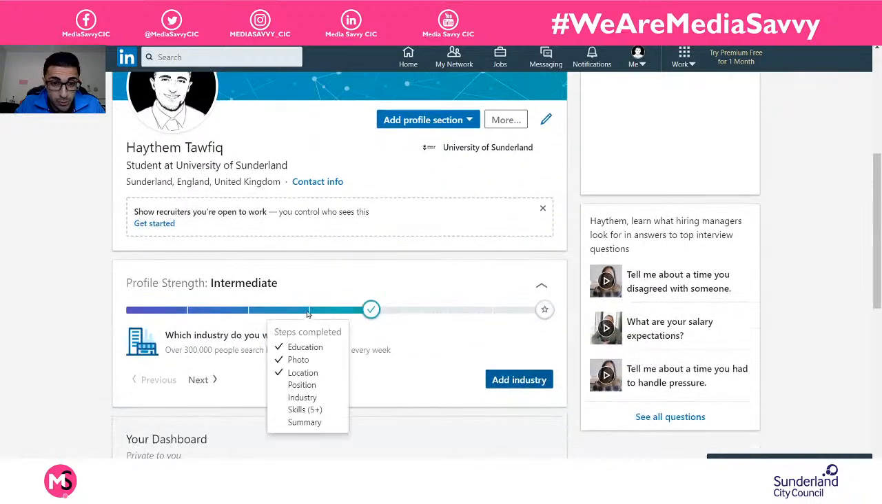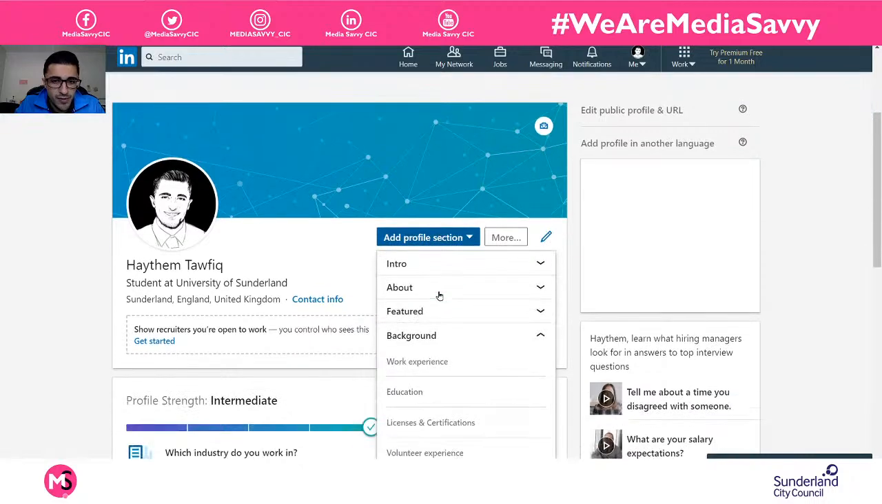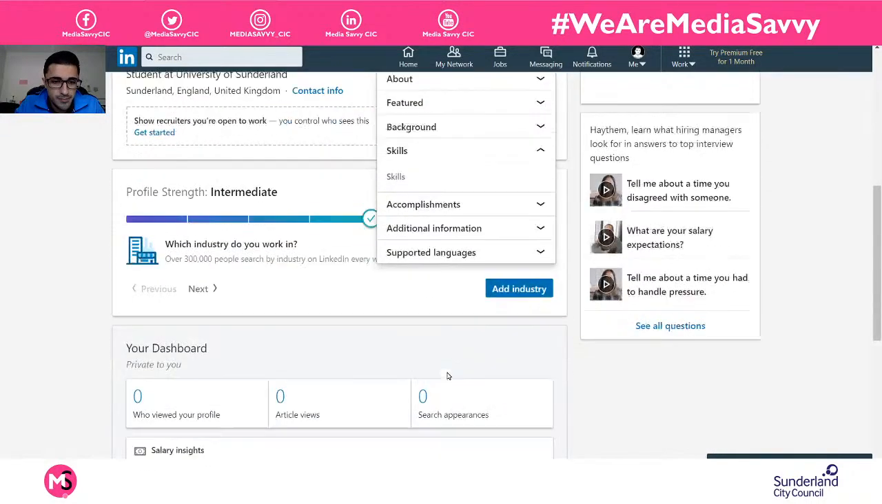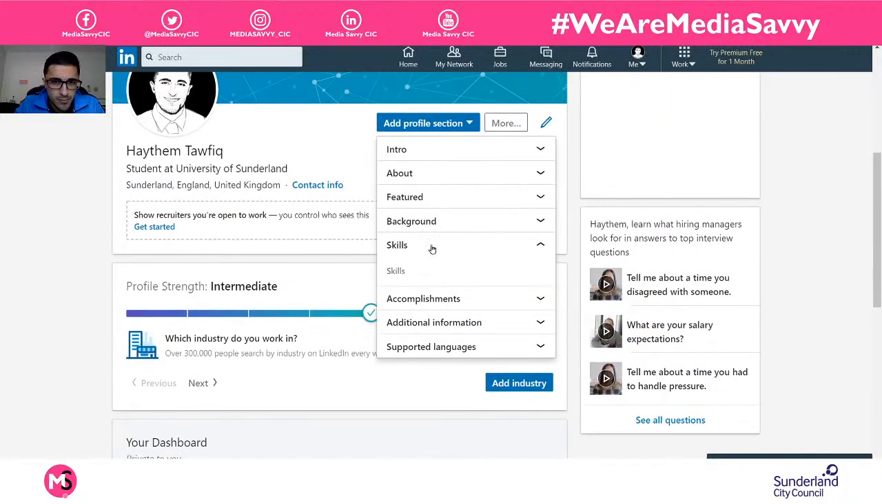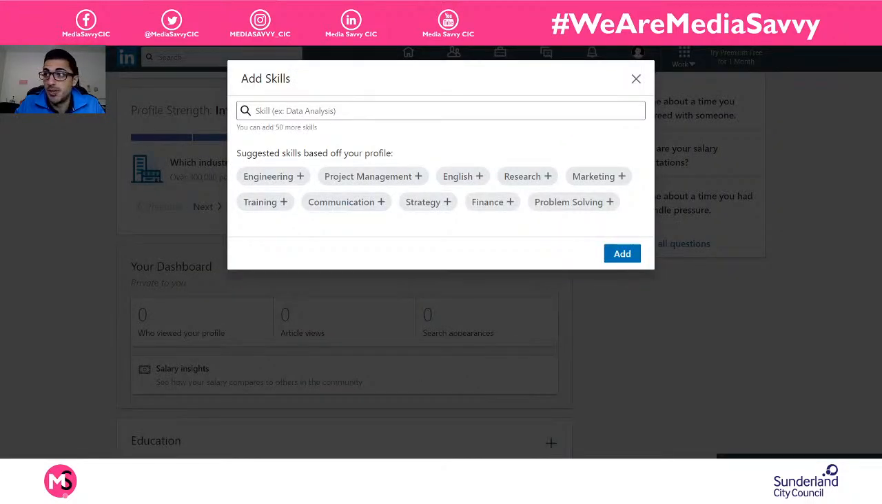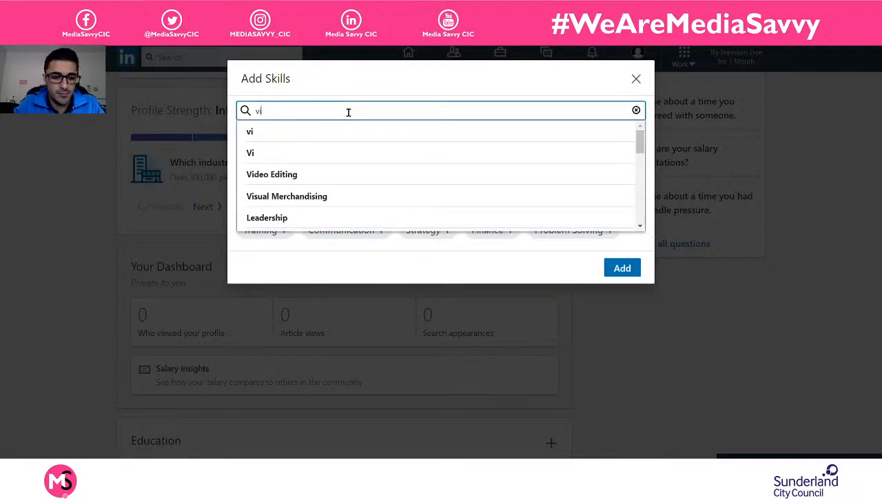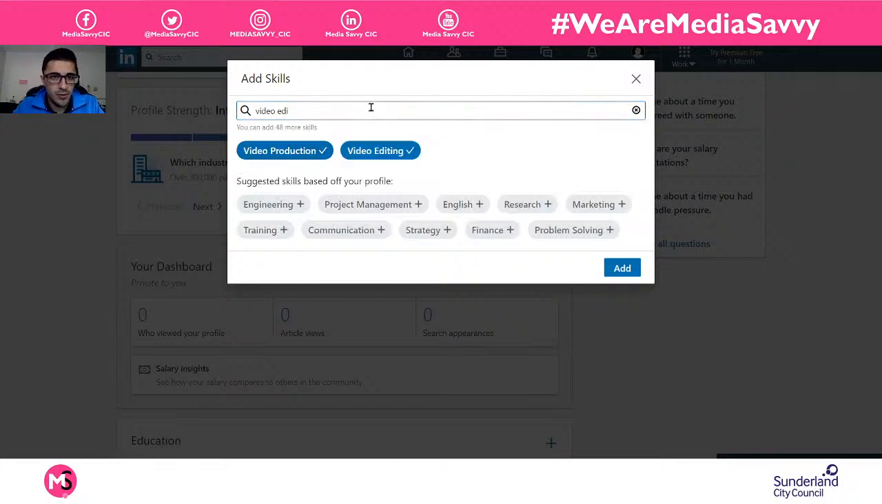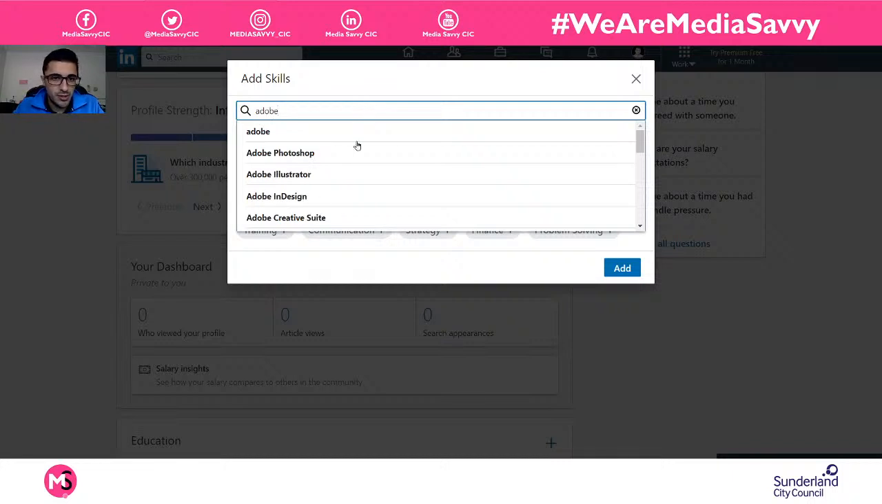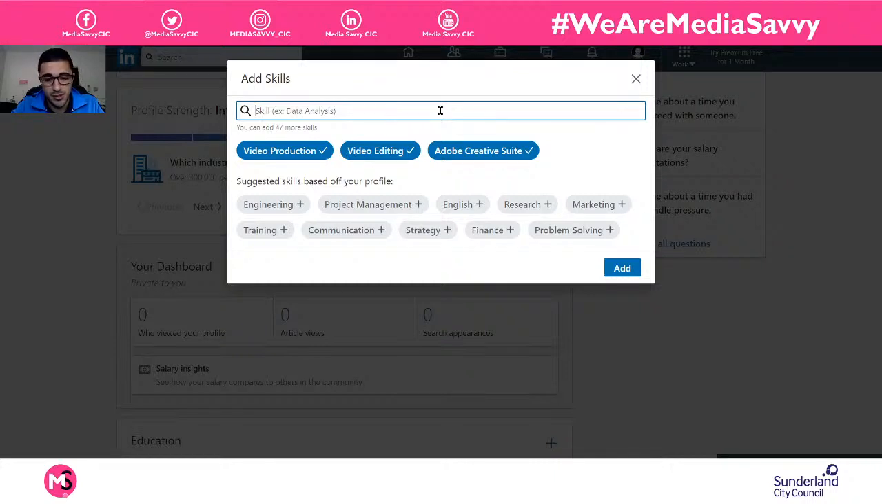So now the strength of my profile has gone up to intermediate. Skills. So I have a profile section, come down to skills, and it's going to pop up and say what skills you've got. So imagine this is building up your CV. So, video production, video editing. I wonder if Adobe's on there. Adobe Creative Suite as well. I can add five in. So I've got video production, video editing, Adobe Creative Suite.